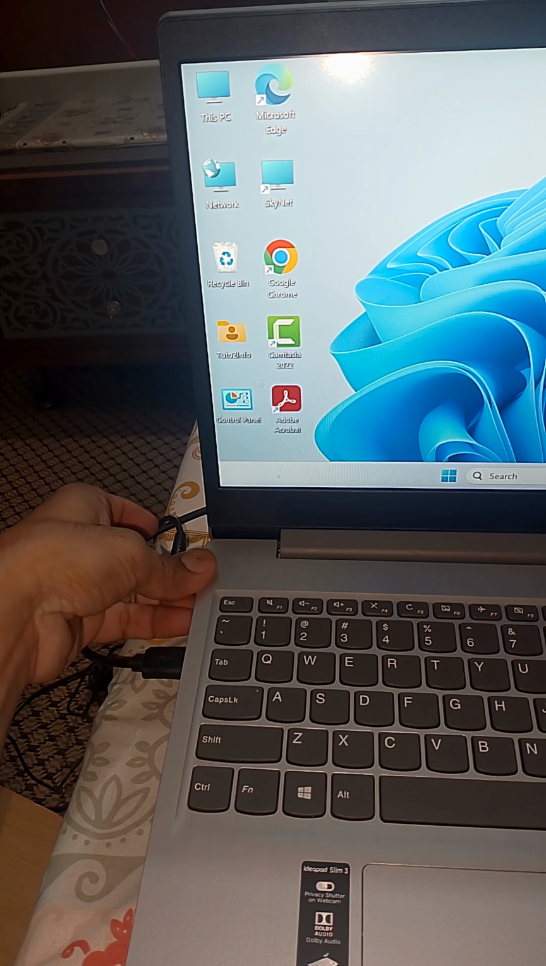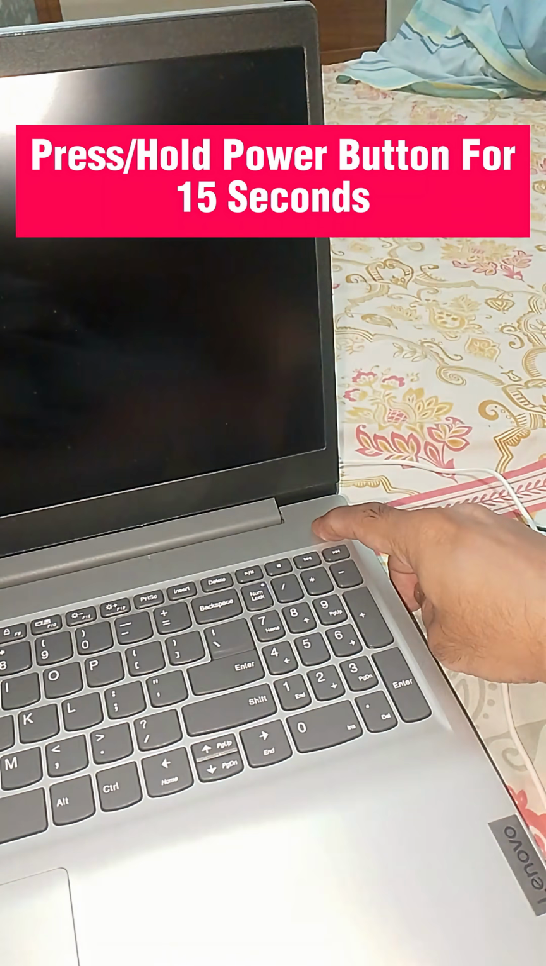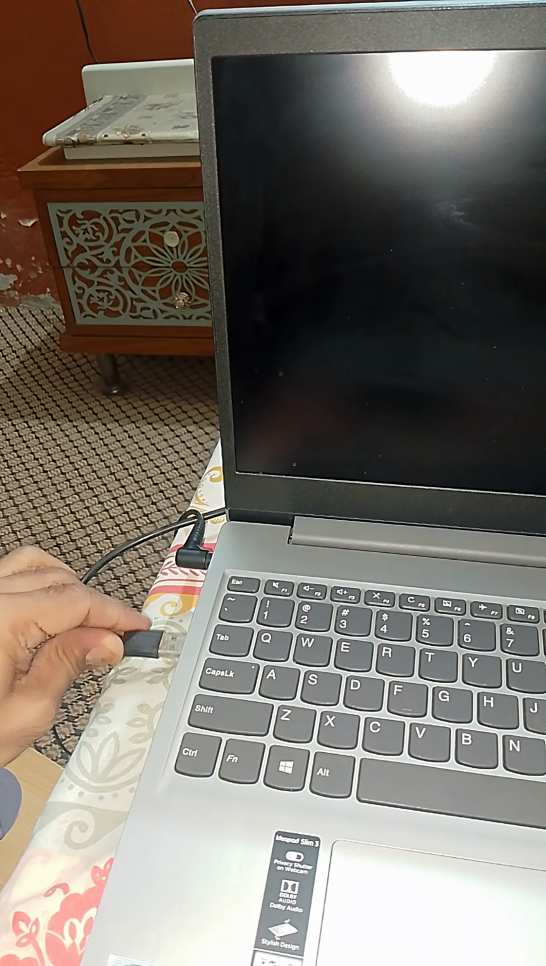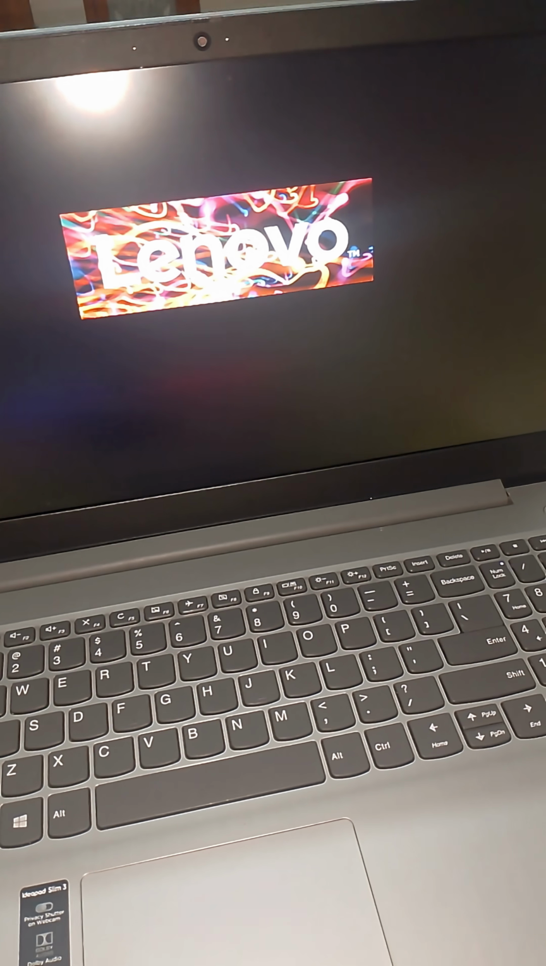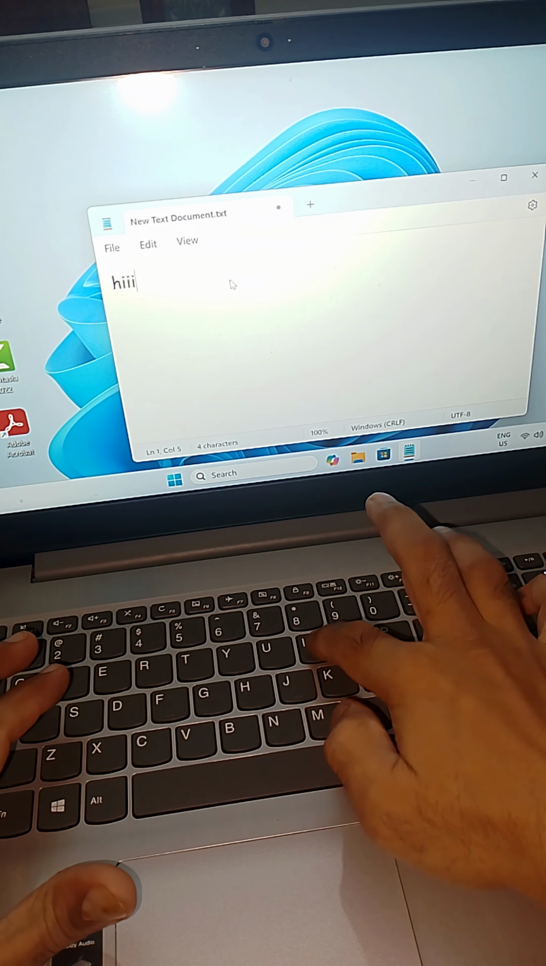Fix number 4. Unplug the charger, remove the battery if possible. Hold the power button for 15 seconds. Connect the charger and then turn it back on. Boom, your keyboard should be working again.